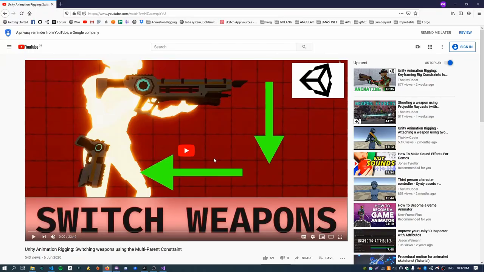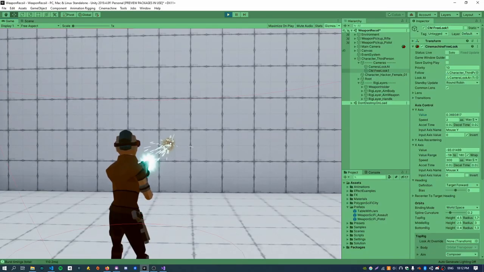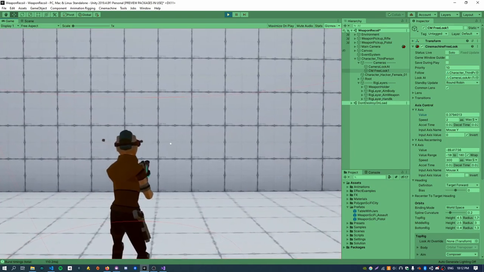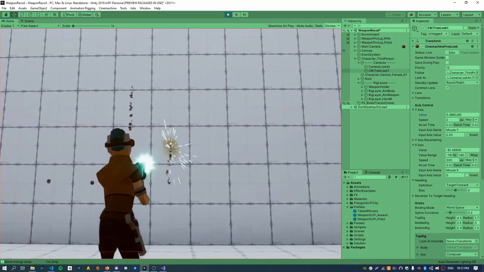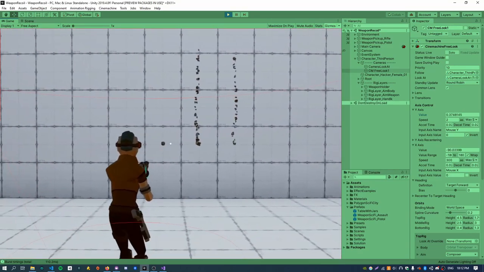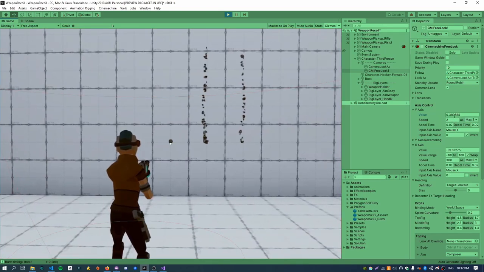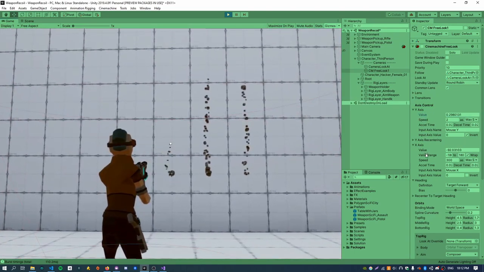This video follows on from a previous video I've made, switching weapons using the multi-parent constraint. In the scene here, I've got a character, and when I shoot, there are no recoil animations happening. I want to make it so the crosshair drifts up the center of the screen as I hold the fire button down. To do that, I'm going to use Cinemachine to modify these axis control values that have been fed into the Cinemachine FreeLook component on the character. The y-axis will be our vertical recoil, and the x-axis will be the horizontal recoil. We'll just modify these values in code.